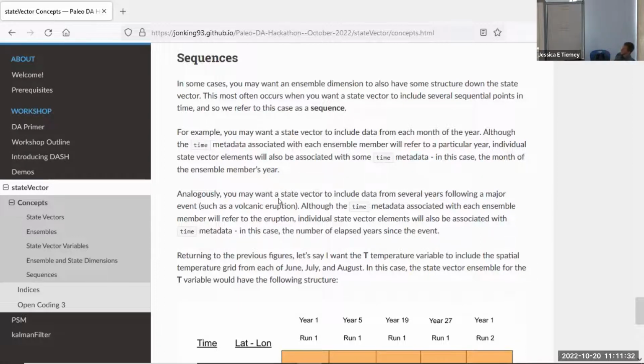The other new idea I want to introduce here is something that I'm calling a sequence. This is when I want my state vector to include data from successive points in time. So one example might be: I want the temperature field from January, I want the temperature field from February, and I want the temperature field from March. So this is what I'm calling the sequence.